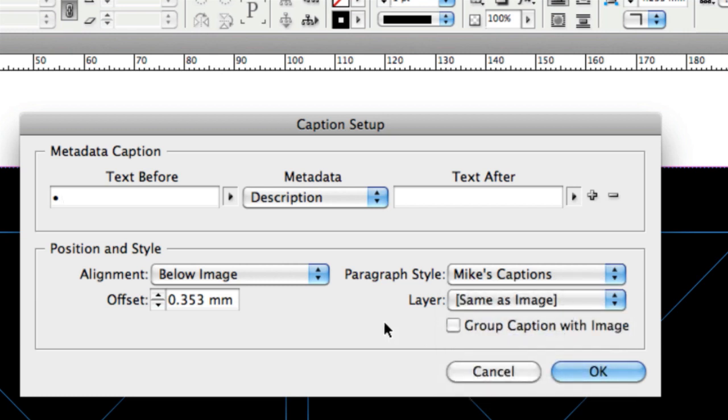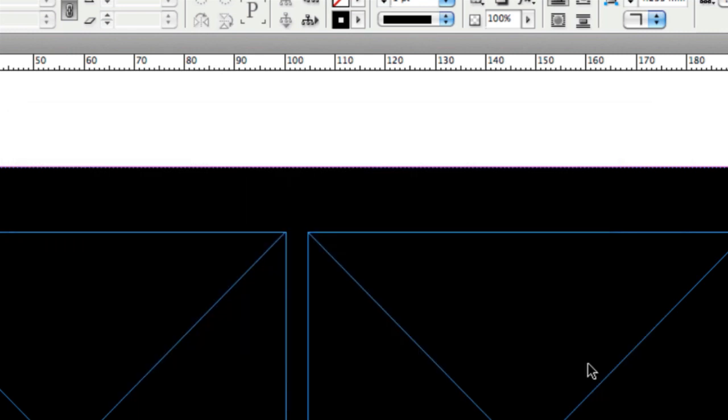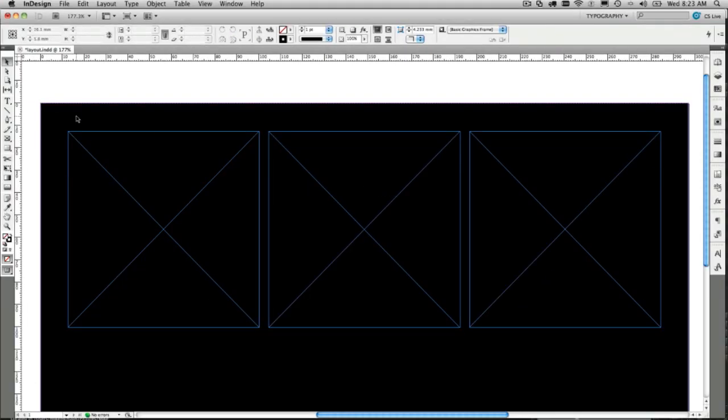So I've already done that using the paragraph styles panel. All we're going to do is apply it when this gets placed in. We can tell the offset, how far away from the image to be, so I think a millimeter is probably fine. You could type whatever you like in there. And you can choose to group the caption with the image, so if you move it around, I'm going to leave that off for now. We'll press OK. Let's place the image in.